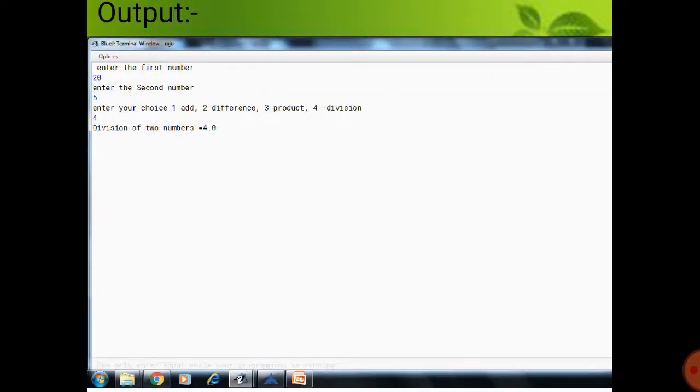So the output of this program: when we run this program, it asks to enter the first number. I have entered 20. Then it asks for the second number. I have entered 5. Then a message is displayed, enter your choice, 1 for add, 2 for difference, 3 for product, and 4 for the division. Then I have entered 4.